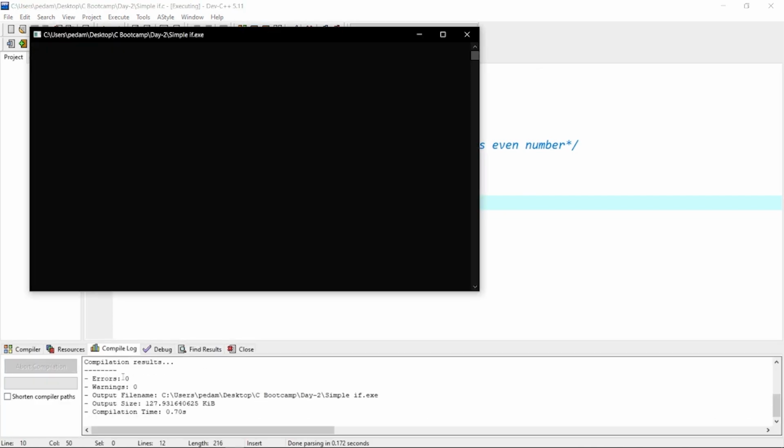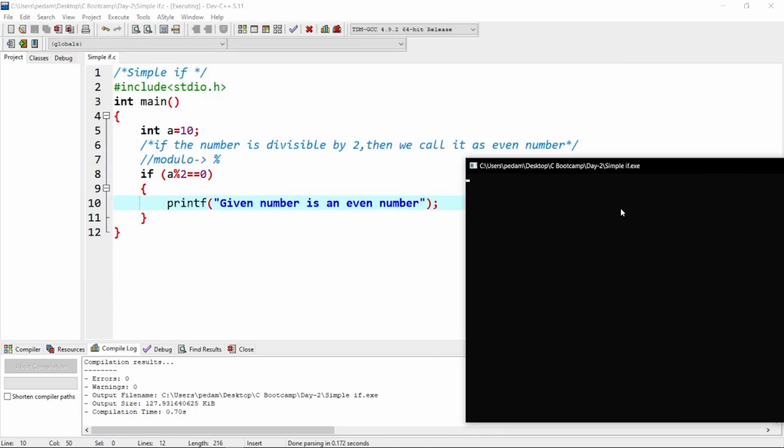Yeah, 0 errors and 0 warnings. And then here we are waiting for our result. See, A is an even number, 10 is an even number. So we got it as even number. So this is how we are going to write the statements, right?